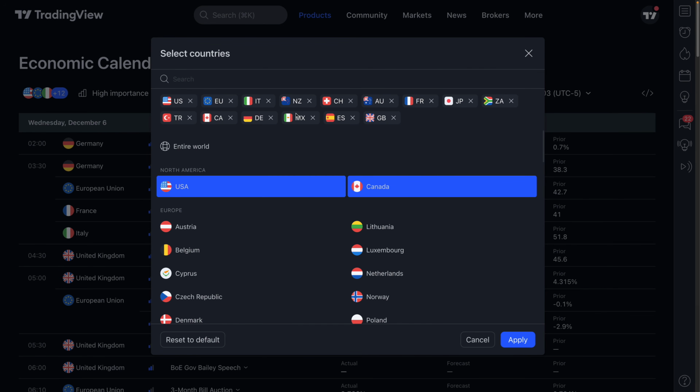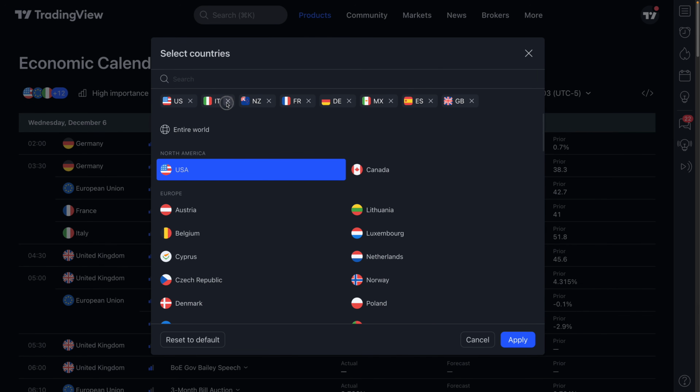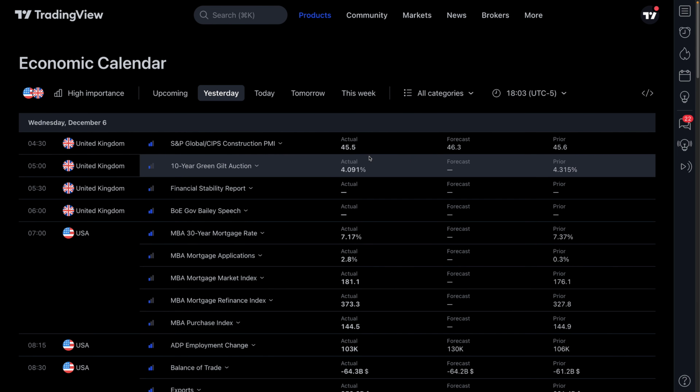We know, in addition, how to add countries to ensure that we are seeing countries that we want to see. We did not go over removing countries, but it's really as easy as clicking the X and you'll see that these countries will be removed. So if we wanted to return back to just a US and Great Britain calendar, we can do that and click apply, and here it is.